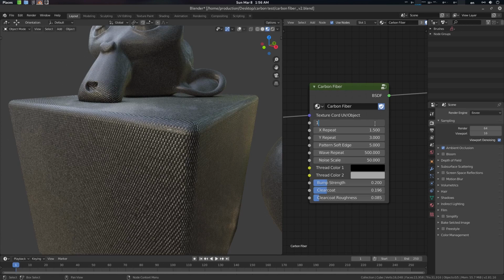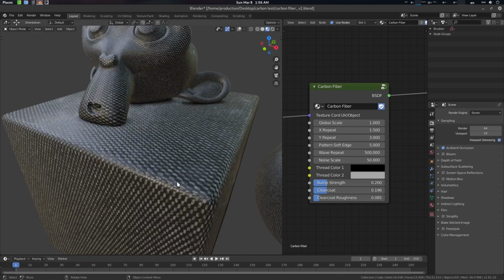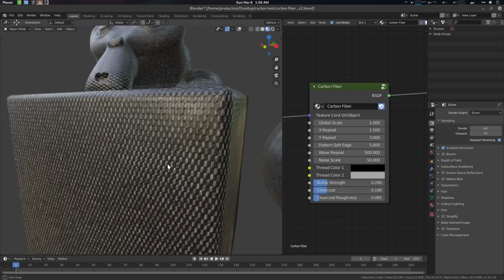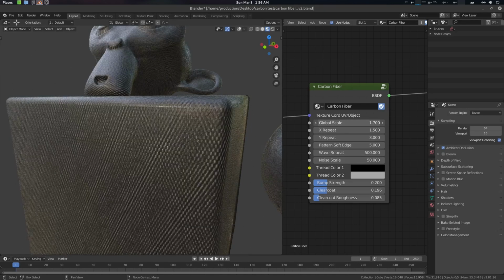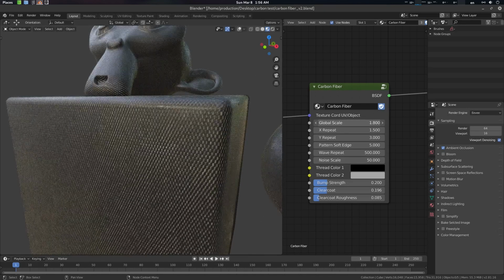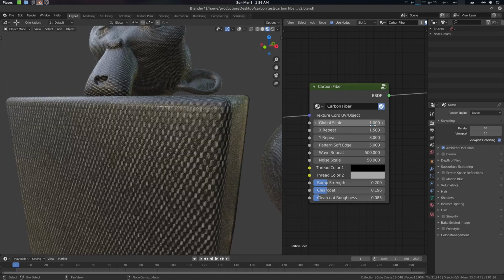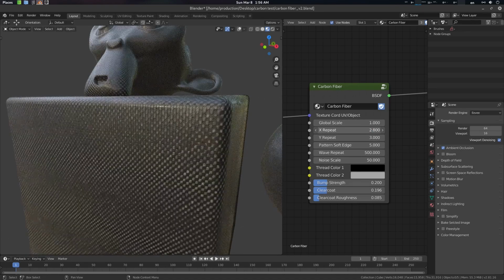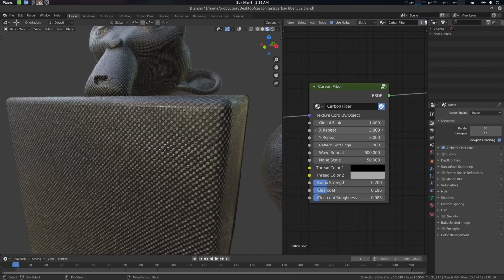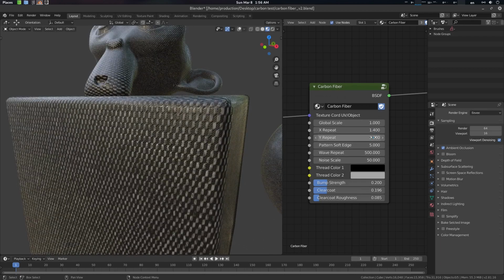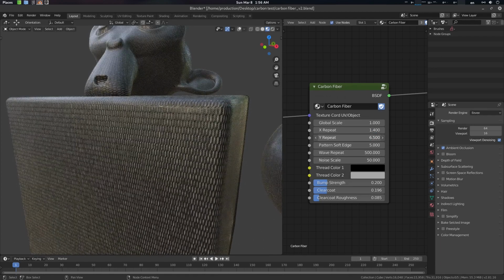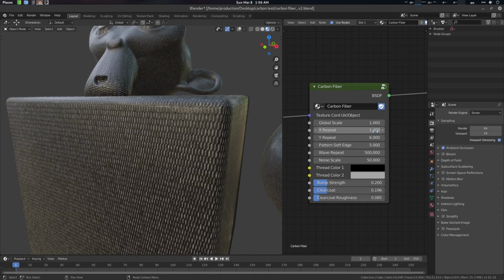Let's start seeing things. The global scale by default is 1. So you can globally scale it up or scale it down, not a problem. Now let's see the difference. This is the X repeat, the X repeater. You can repeat it up a little bit. And there is Y repeat. You can repeat the Y as well.